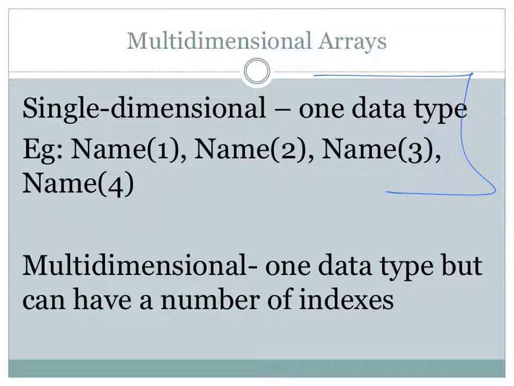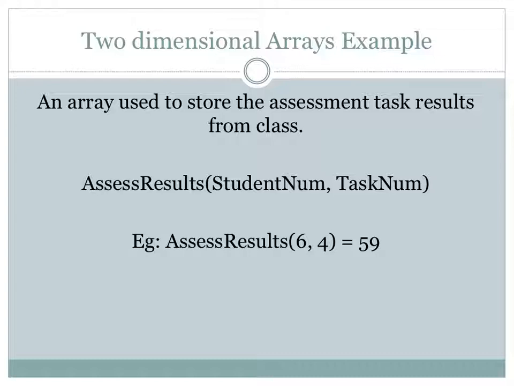Let me show you what I mean. Okay, so a two-dimensional array example. Say, for example, you wanted to store the assessment task results from one class. Instead of just storing the results like 57%, 45%, 20%, you wanted to also associate them with a student number. You could have a two-dimensional array called assess results. You could have one part of your index being student number and one part being task number.